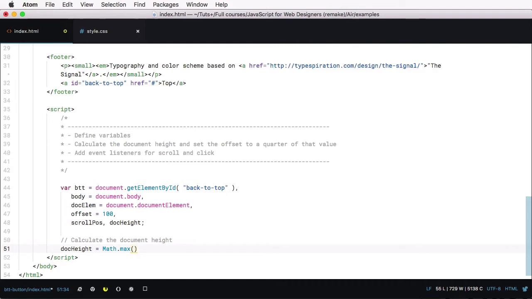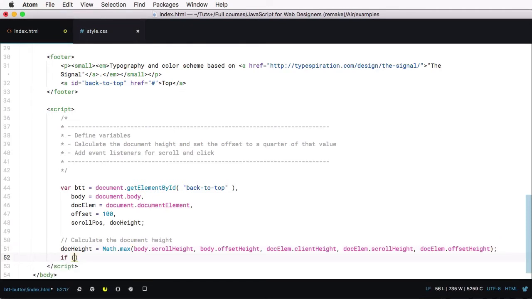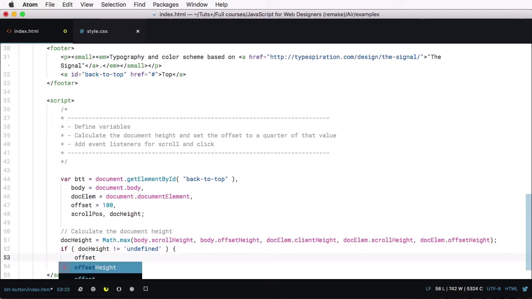and we're going to pass in the following values: body.scrollHeight, body.offsetHeight, docElem.clientHeight, and scrollHeight, and finally we're going to get the offsetHeight. Now we'll do a quick check. If docHeight is different than undefined, which means if Math.max actually returned something, which means if we actually have a height value, then we're going to set the offset to docHeight divided by 4.